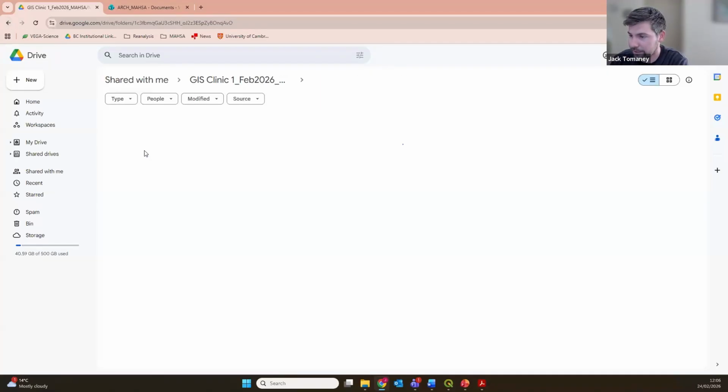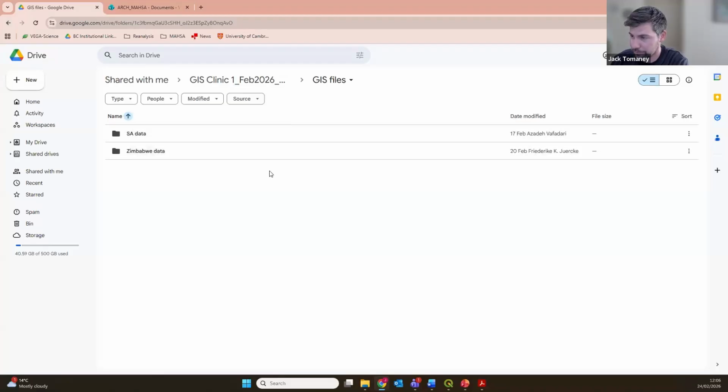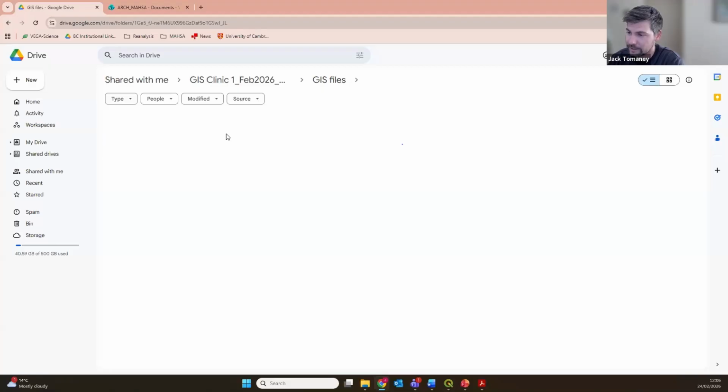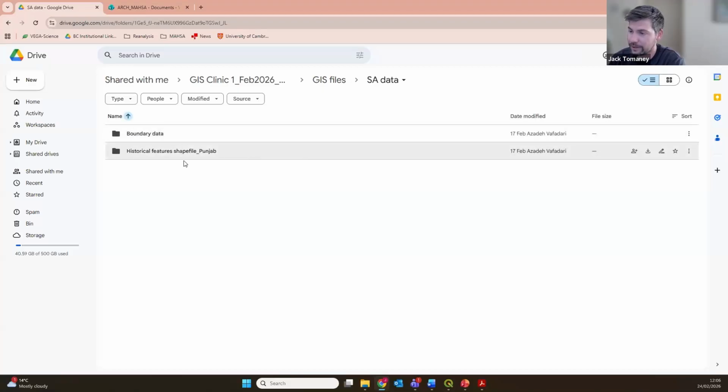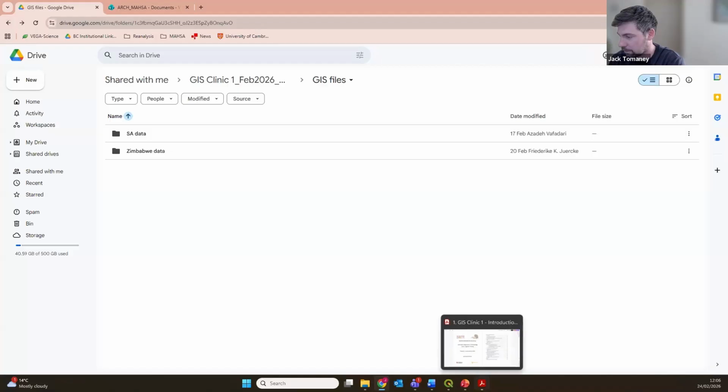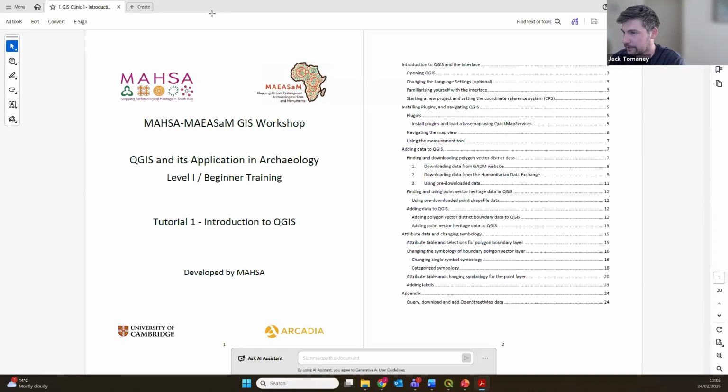We then have this folder here, which is quite crucial to the practical session, which is the QGIS files. So we have put two sets of QGIS files in. We have some South Asia data here and some data from Zimbabwe here. Inside each of them, we have boundary data and we have some historical feature shapefile. So what I'm going to be doing now is running through the beginner tutorial.